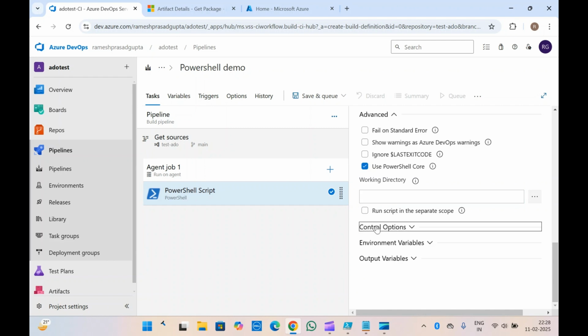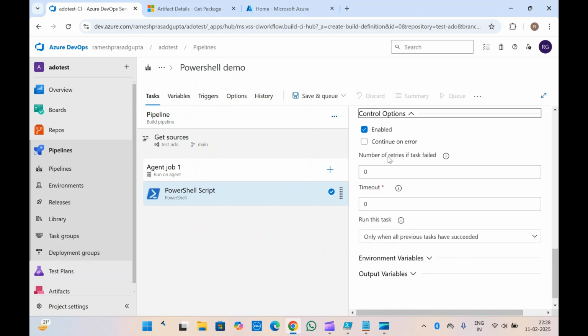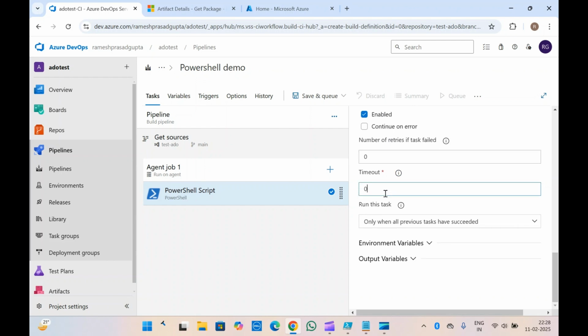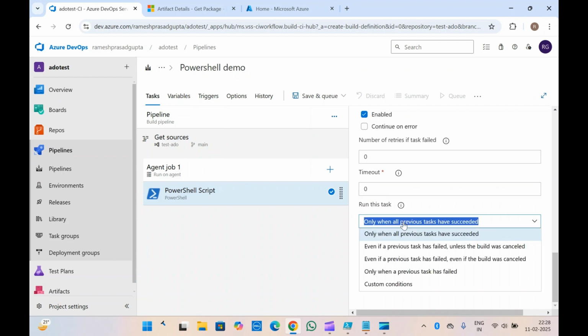In the control options, you can enable some of the settings. If you want to continue even on error, you can add the number of retries, you can add the timeout details as well, and you can even add the conditions like when this task could run.